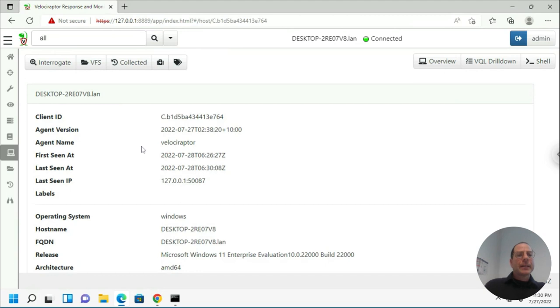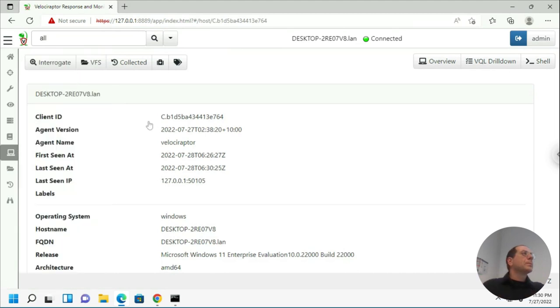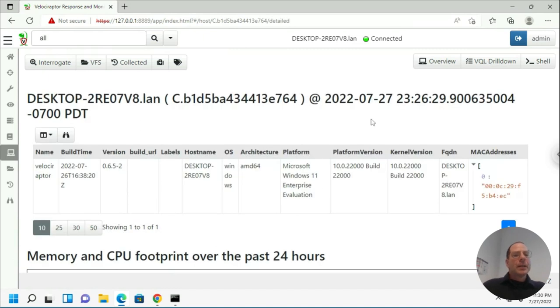If I click on that client ID, down here on the left we've got the different pages. This is the host information page, which just shows me general information about the host, like the client ID, the version, these kinds of things. So let me just quickly show you the VQL drill down. So that was the overview.